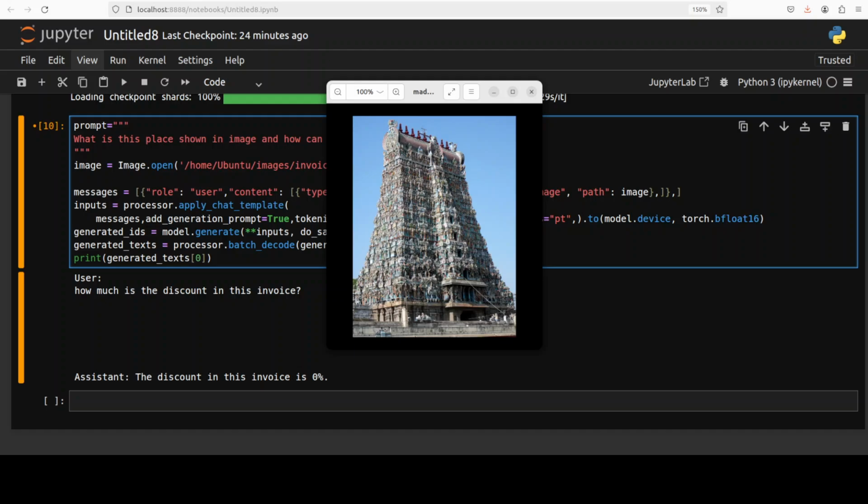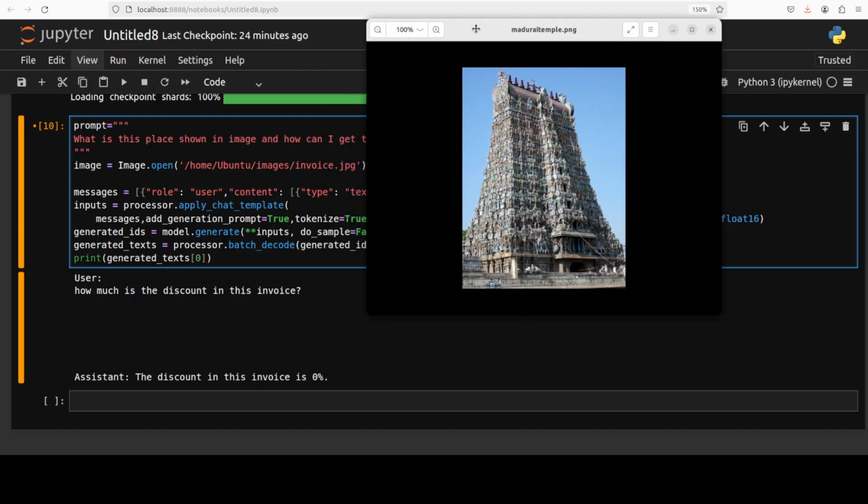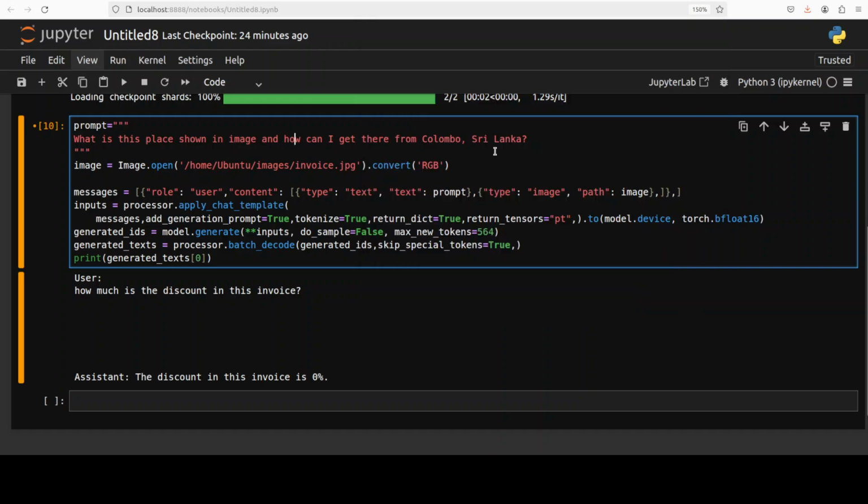Okay, so for the next one, I'm just showing it this image, which is a very beautiful temple. I think it is called Meenakshi temple. It is in the Indian city of Madurai. I have never been there, by the way. So I'm asking the model what is this place shown in this image, and how can I get there from Colombo, Sri Lanka? Because this temple, I believe, is in the south of India, and then Sri Lanka is just off the coast of their Lakshadweep something sea. So let's see if it can do that. Let me also change the path here.